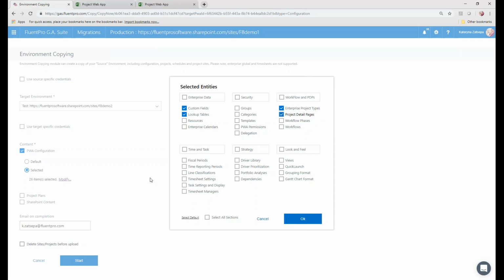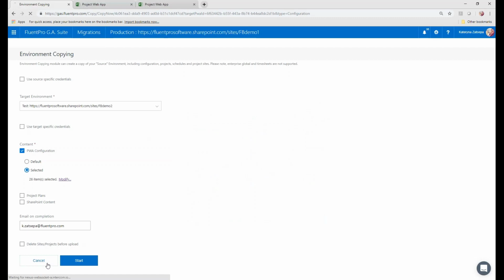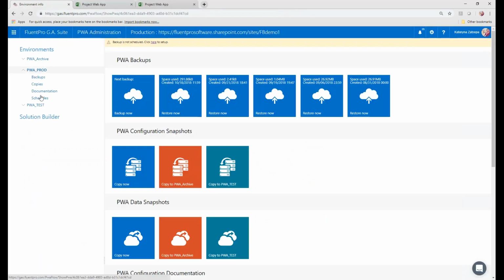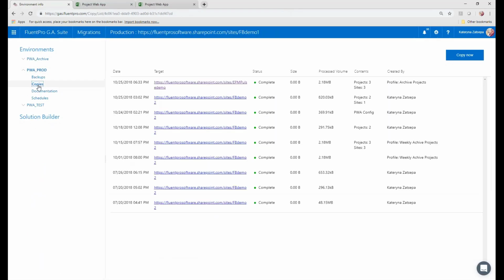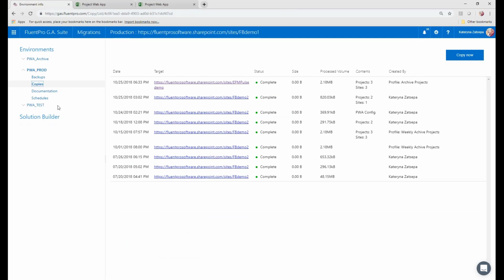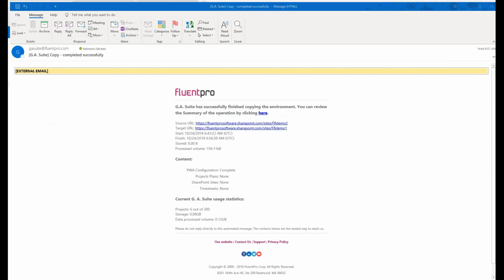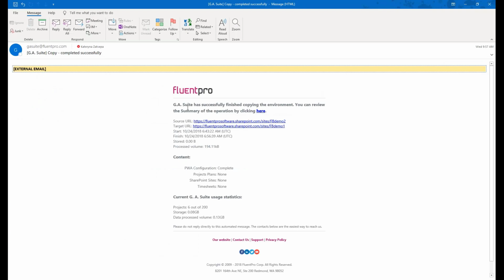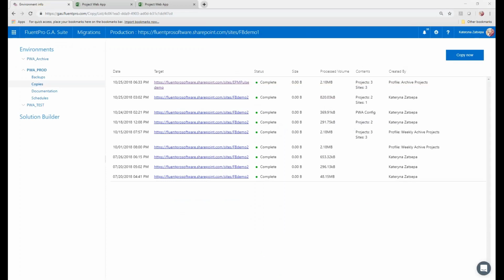I selected only the elements I saw different in the report and took a copy, which was again logged in the copies interface here. As a result, again, GA Suite notified me that the copying process finished successfully. Configuration was brought from production to the test environment. And at that point, it was safe to make the requested changes in test and see how it all works.